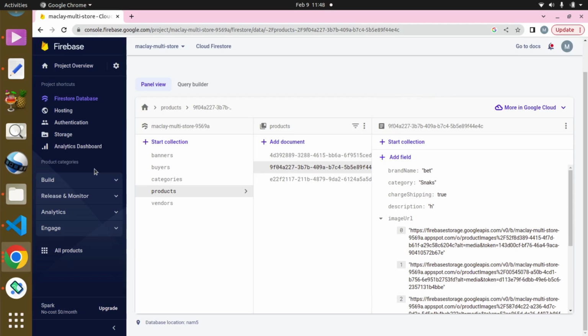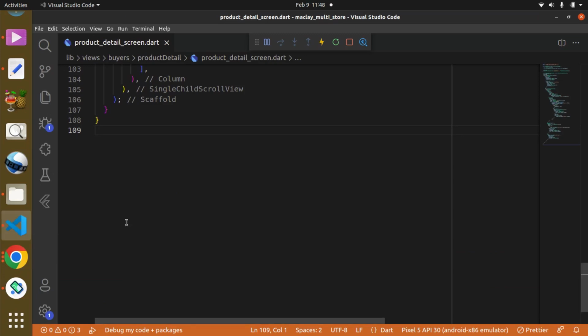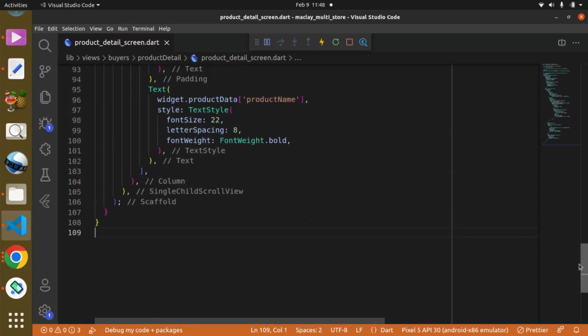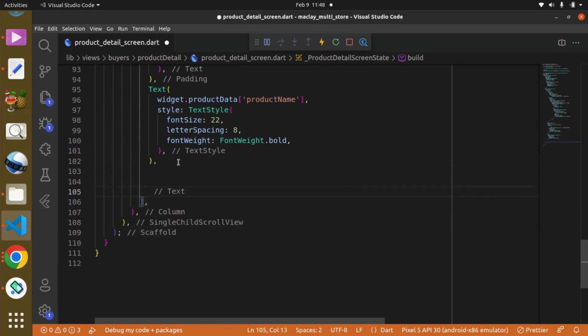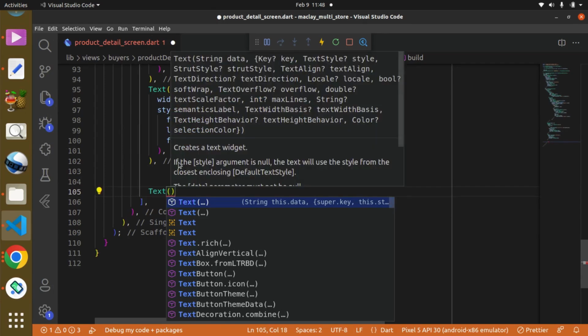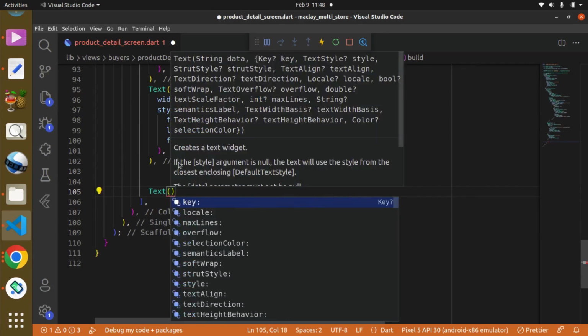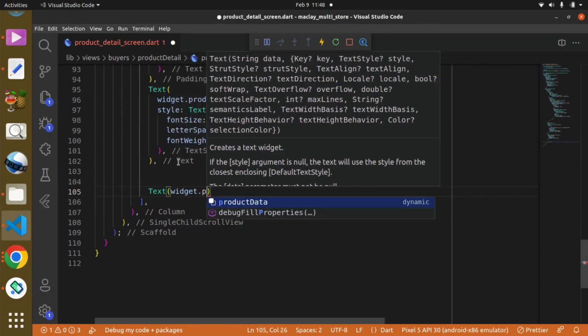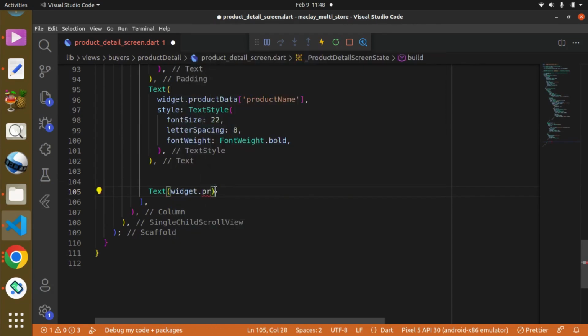Hey, welcome. And now we can display the product description. To do this, we have to go back to our VS Code and scroll up. To display the product description, we can easily just go ahead and say Text widget. And in order to access that top level variable, we then have to say widget, then dot productData.